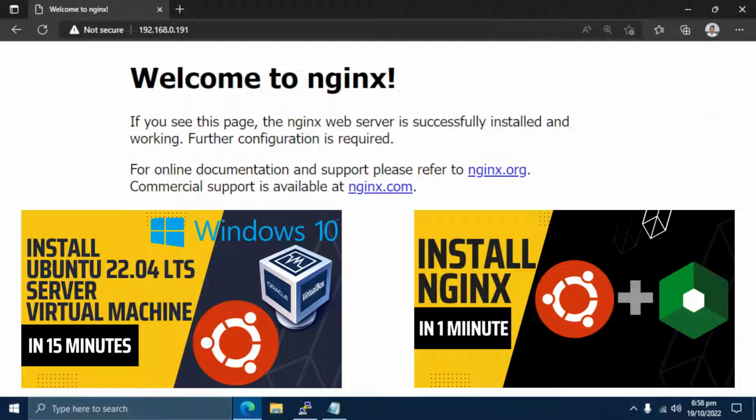For you to be able to follow this video, you will need an Nginx web server installed on Ubuntu 22.04 LTS server. To set this up, check the description below and follow my videos.